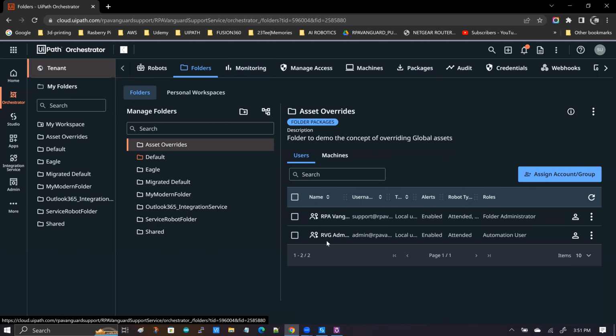Then what I have done is I have invited another user named admin from a different orchestrator tenant, who is also part of our domain, to be an automation user on this tenant. And both these users have been added to this modern folder. Which means that both these users will have access to the automation and the assets deployed to this asset overrides folder, right?